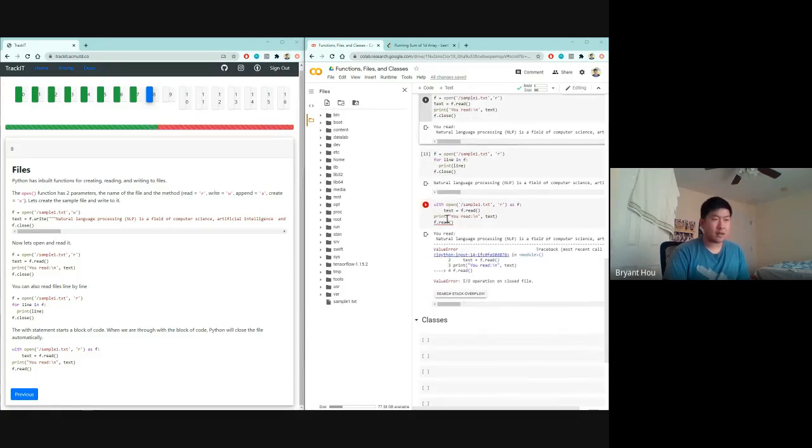So the with basically creates a code block where the file is only accessible inside of this area. Here, I read the text into a variable, but here I try to access it outside of this with. Once that happens, it returns an IO error because the file has already been closed whenever I leave this block.